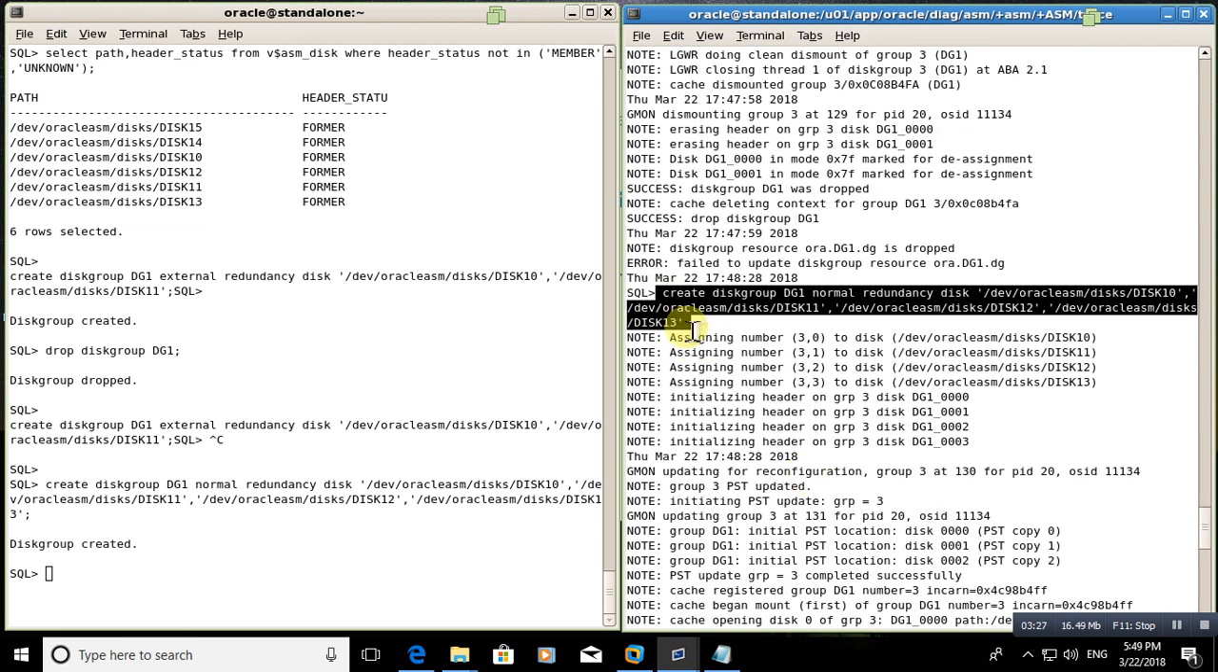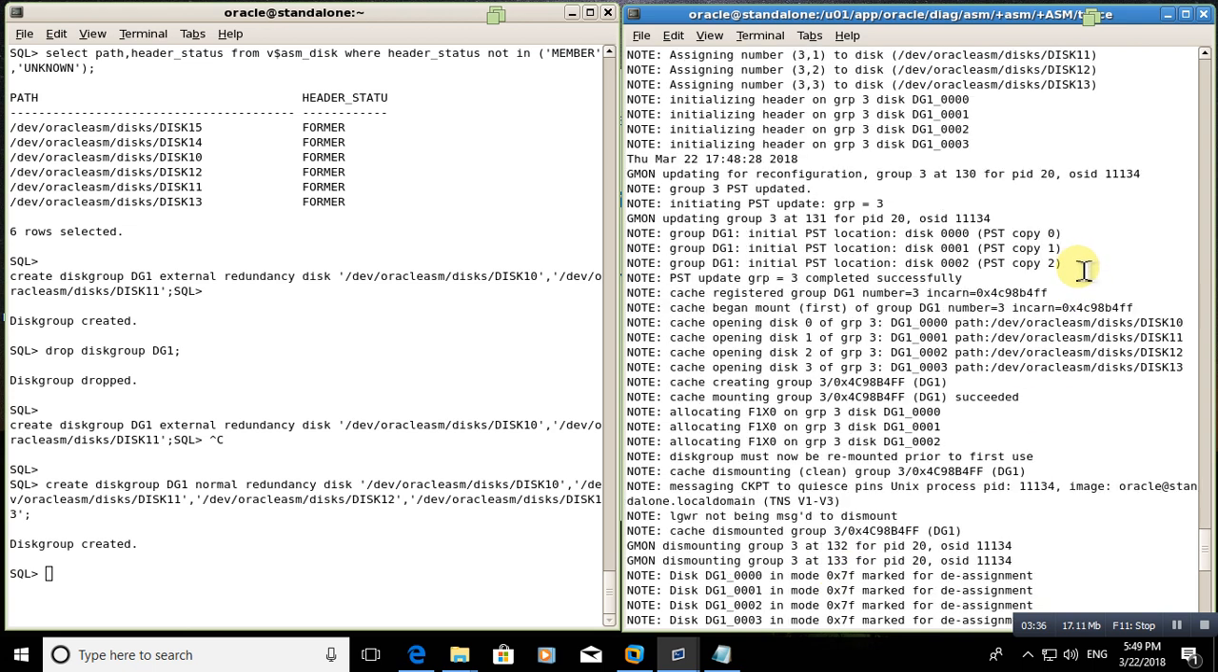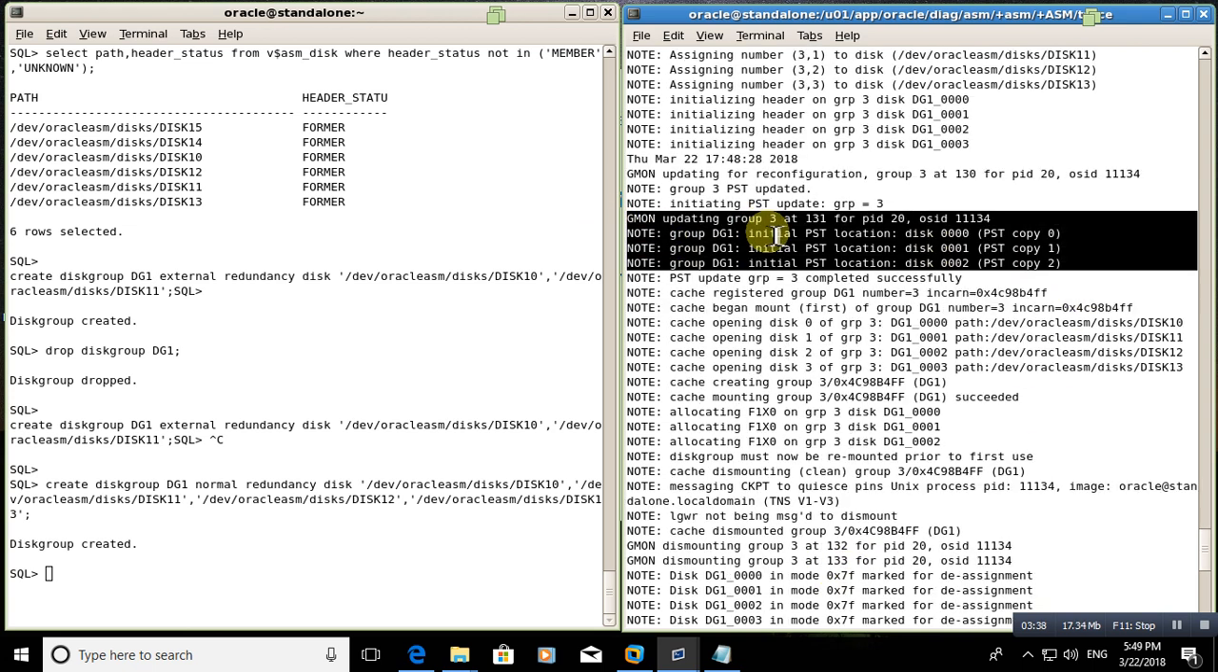So this is the command I typed for creating the normal redundancy disk group. So here I can see that the GMON process has created 3 copies of the PST in 3 disks. So though I have 4 failure groups as part of the normal redundancy disk group, only a maximum of 3 copies are maintained.